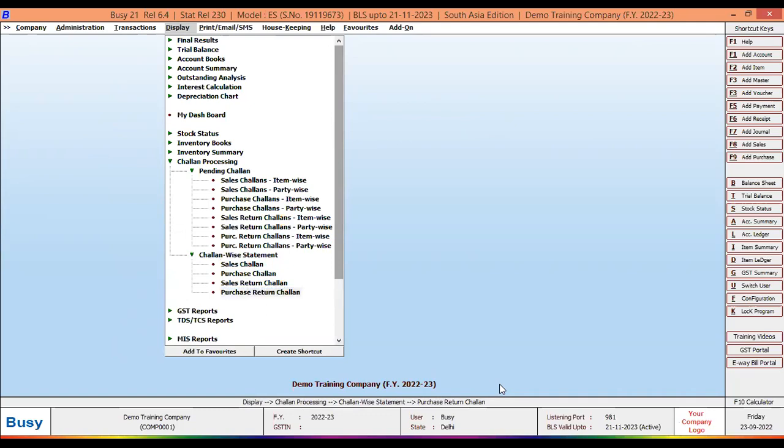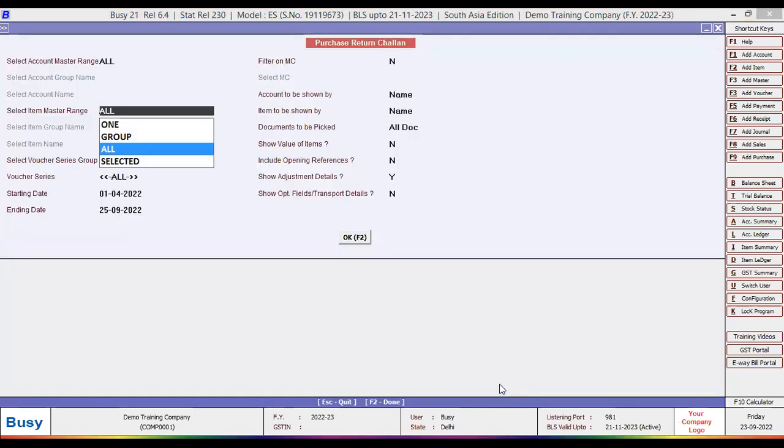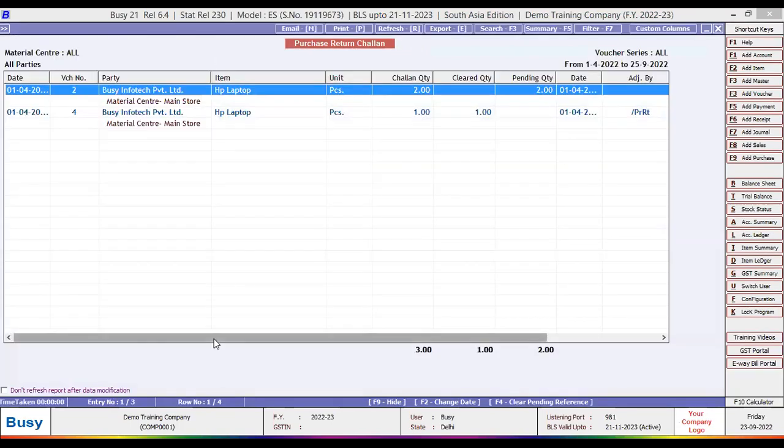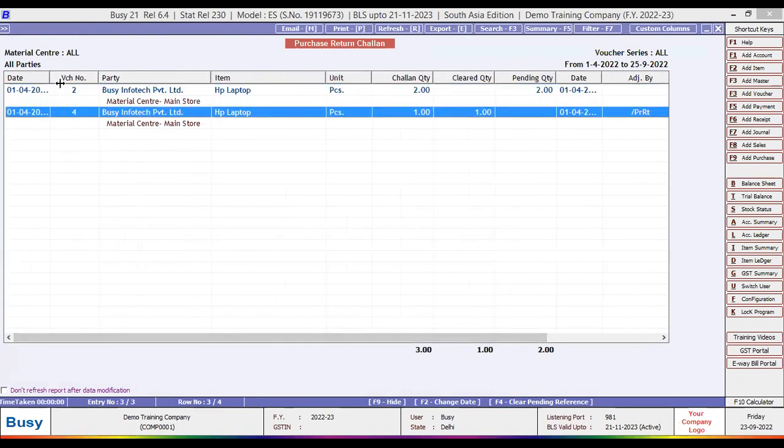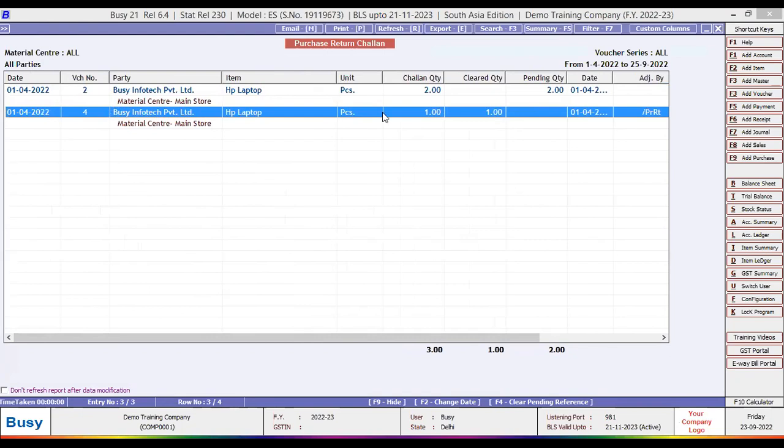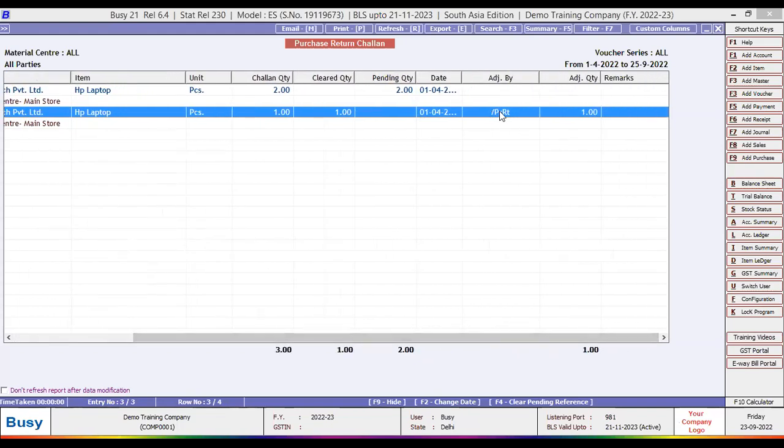Purchase return challan. So if I see it date wise, and I want to see the adjustment detail, I enable this option also, adjustment detail. Now you can see that this phone number entry I have done currently, I have adjusted on my purchase return entry. I have done a purchase return challan of one piece, and I have cleared this one quantity in my purchase return entry through this purchase return number. Whatever voucher number I have set through this purchase return number, I have adjusted my purchase return challan entry.